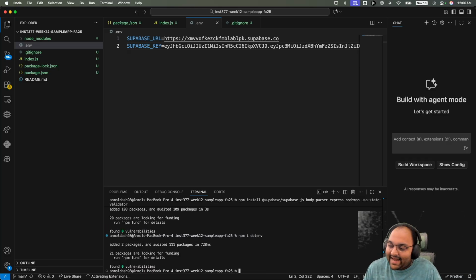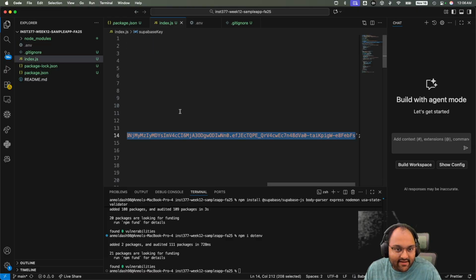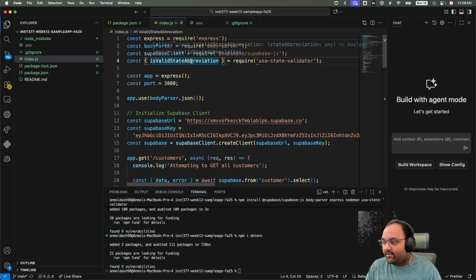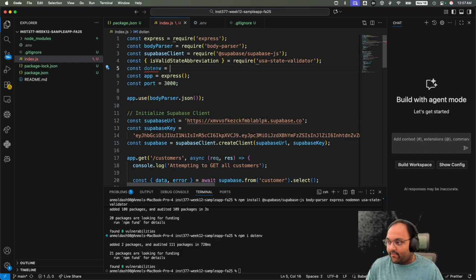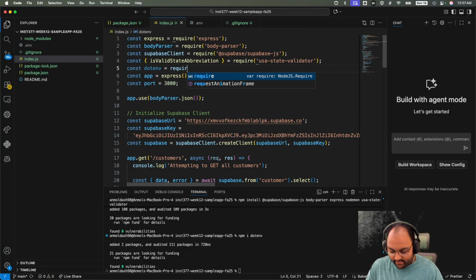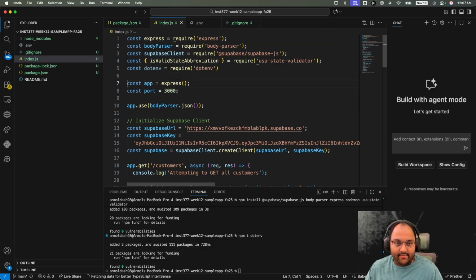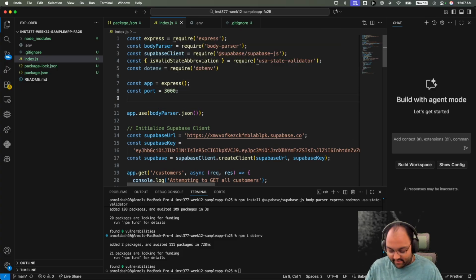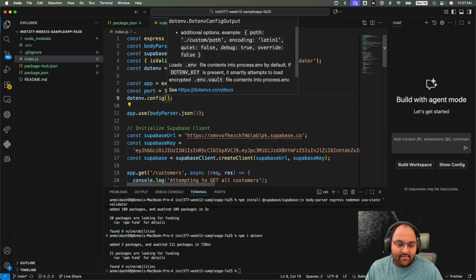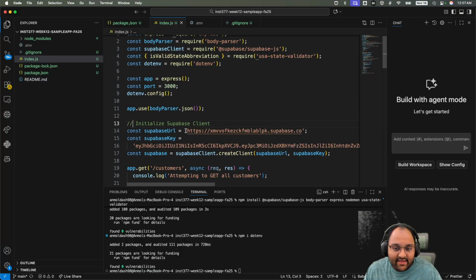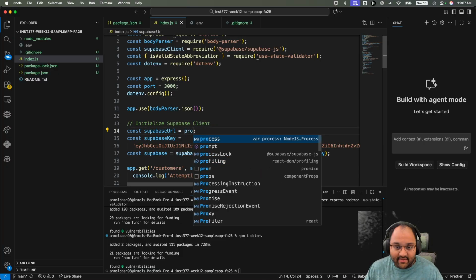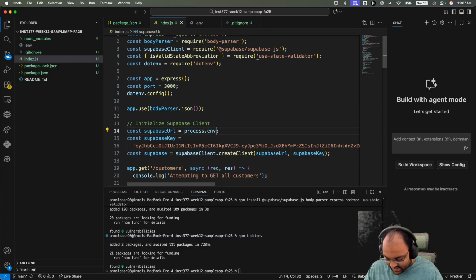Okay, perfect. And now all we have to do, which is really cool, is go to our index.js, and at the top here we're going to do const dotenv equals require dotenv. Okay. And then from there, we're going to use dotenv.config(). Okay, just like that. Perfect. And now what's really cool is all we have to do is say, hey, instead of using this Supabase URL, go to process.env.SUPABASE_URL.